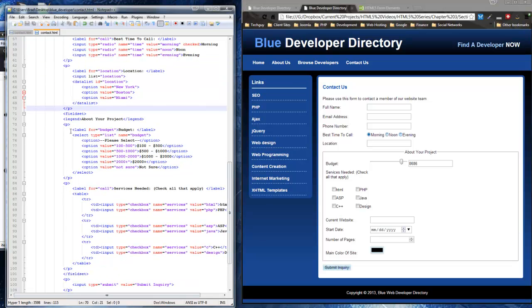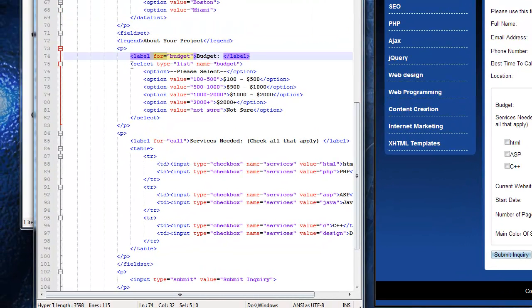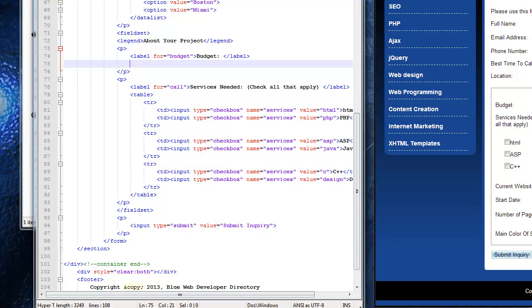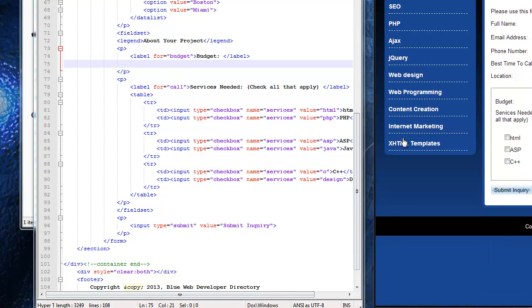Well, first of all, we're going to leave the label for budget, and we're going to get rid of this select list that we currently have and save it, and then you'll see we have nothing. So that's where we want to start.